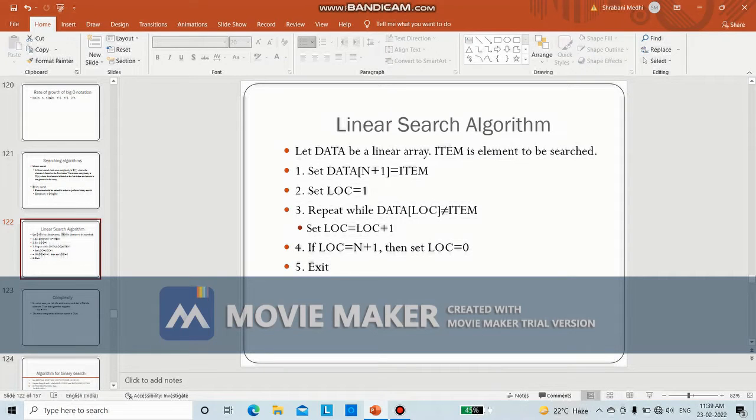Then we set LOC equal to 1. Repeat while data at LOC is not equal to item: set LOC equal to LOC plus 1. If LOC equal to n plus 1, then set LOC equal to 0. Suppose the element is not found, then we make LOC equal to 0 and exit. So this is the algorithm for linear search.